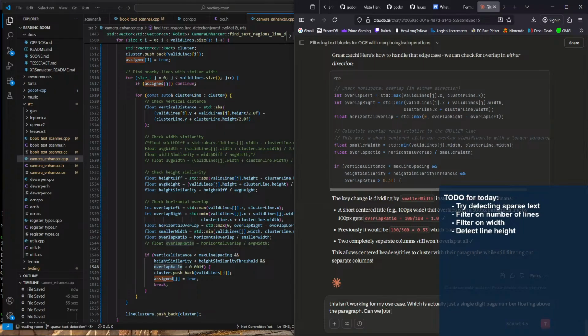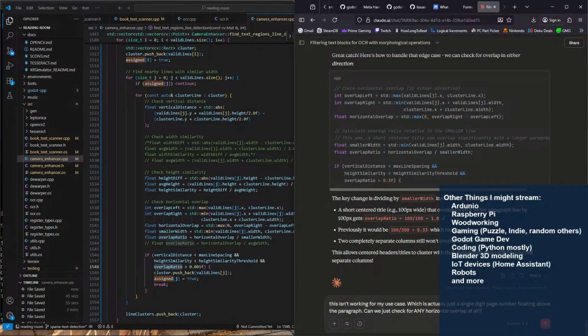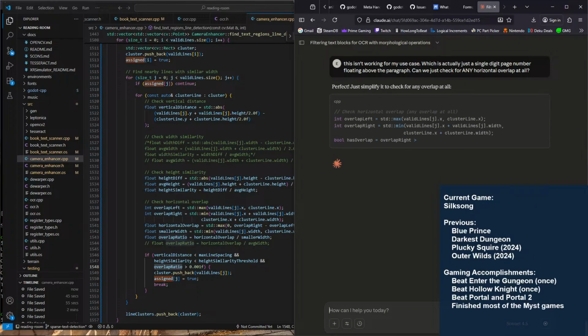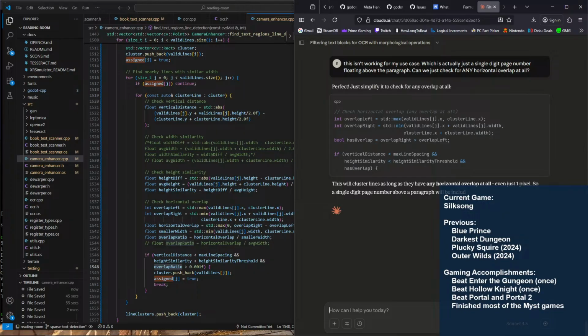Can we just check for any horizontal overlap at all? That might be simpler code-wise. And then I'm really just saying, just throw away anything that's far off to the left or right, which would actually solve that error that I was seeing earlier. So in this case, we're still going to do overlap left and right according to the logic here. And then we just do has overlap.